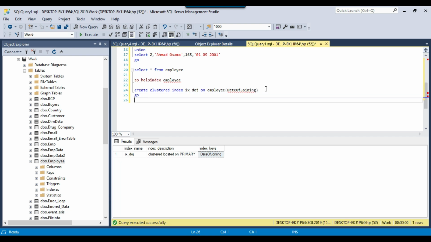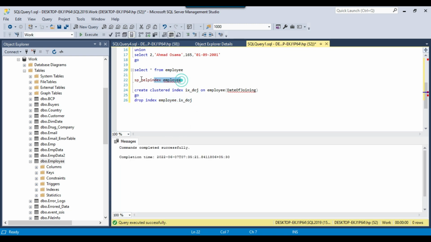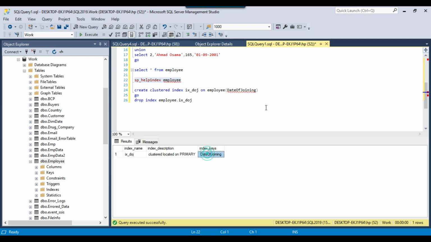And if you need to drop an index, then you can use drop index and then the table name and the index name, table name dot index name. This will drop the index. Now it won't show any index here, so let me just recreate the index and show you. Okay, so now we have an index on the date of joining column.